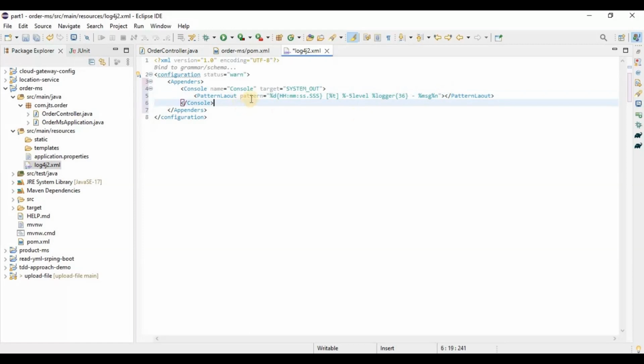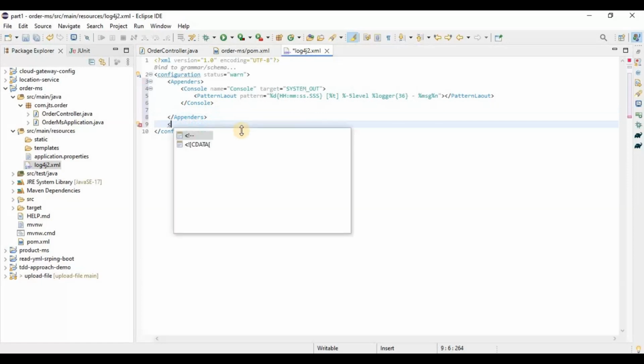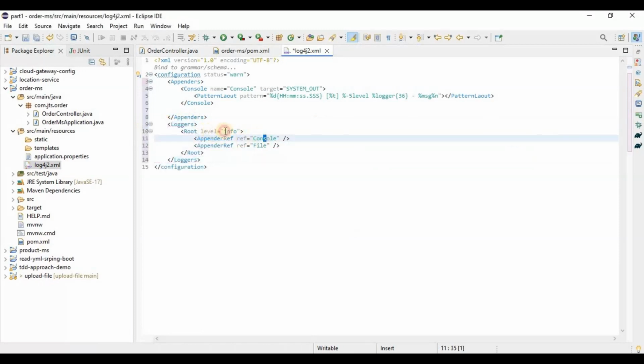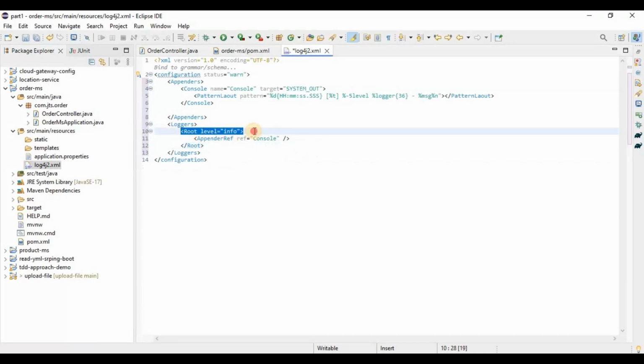Once we have defined the pattern layout, then over here we need to define the loggers details. So what will be the loggers, like the root, what kind of logger level and all those things. Here the root level is the info level, and here appender reference means this reference basically we are providing over here.